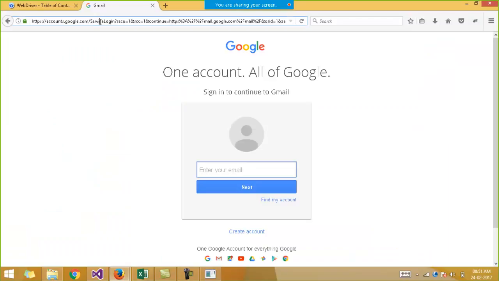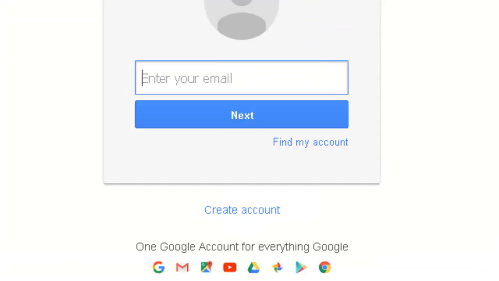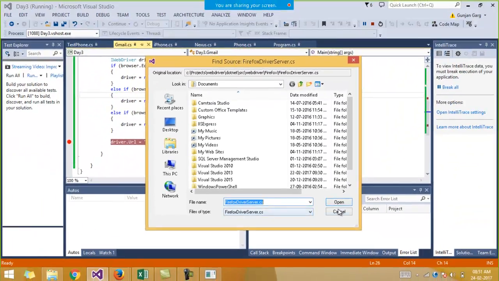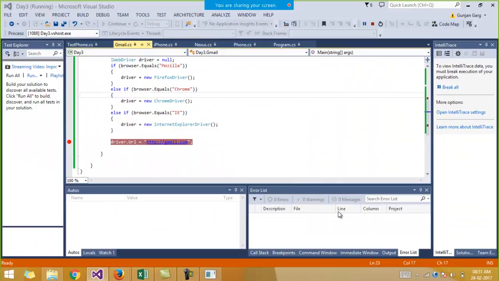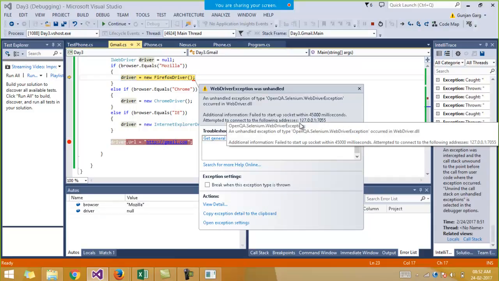Actually, the browser problem might be there because yesterday I had installed the latest Firefox browser, 51, and Selenium 2.53 is actually stable with Firefox 40. Yeah, so that is what it is. So it is opening. Yeah, so that is the problem with the Firefox browser only.